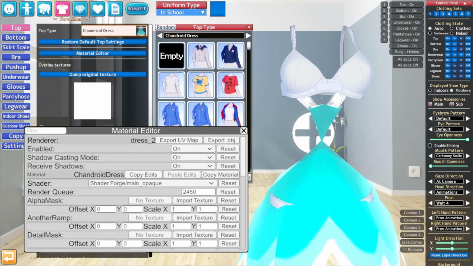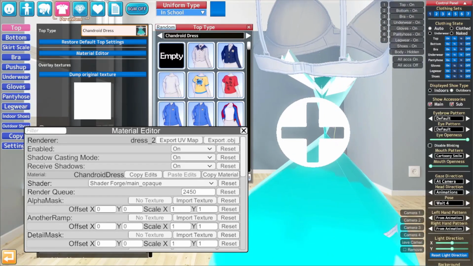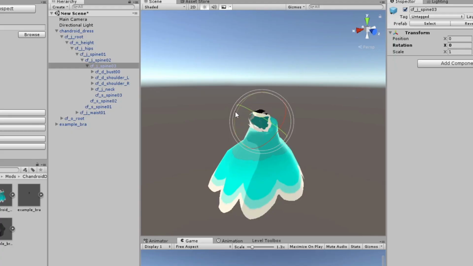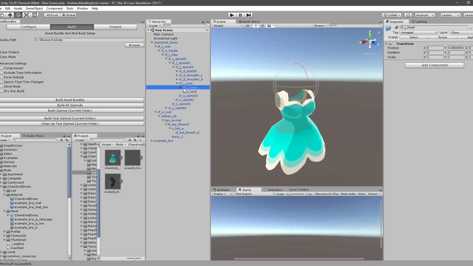More than anything, this looks like bad weight painting. Rotating stuff in Unity and Blender confirms it. I'm getting a lot of weird warping. Yup, the weights are all wrong.